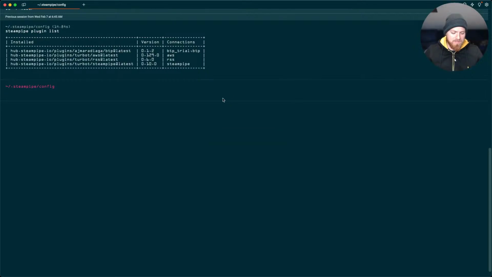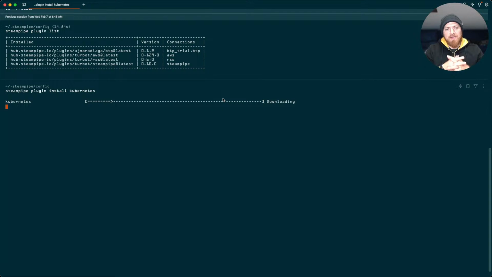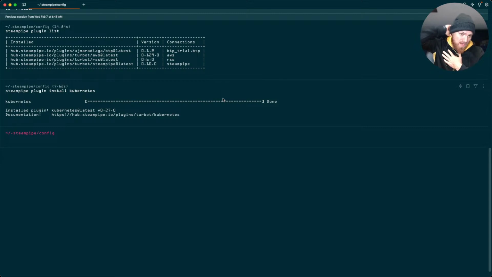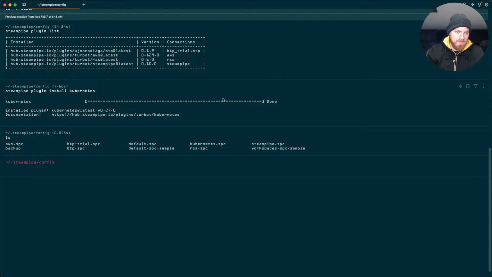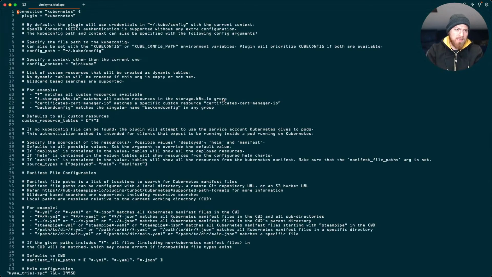Let's go back to Steampipe. So let's install the plugin, install Kubernetes, right? That's what we need. Now we're installing Kubernetes, and as you can imagine, this will end up creating a connection for us. So here in my config, now I have that Kubernetes config there. I'm going to rename that. I'm just going to rename it to Kyma trial, and then we're going to start working with this Kyma trial Kubernetes connection. So here I'll name it Kyma trial.